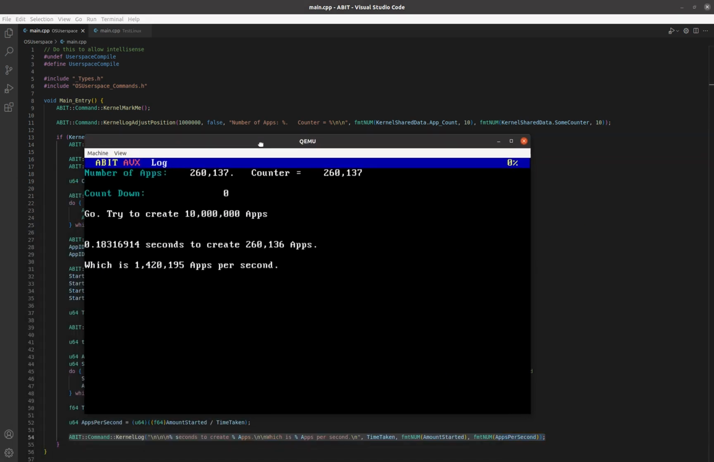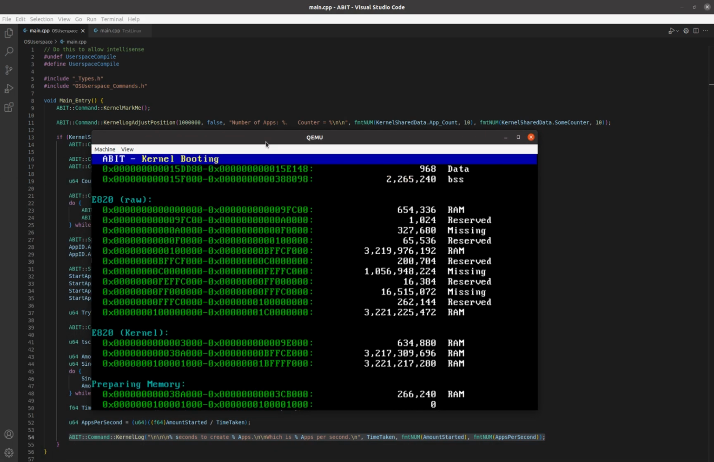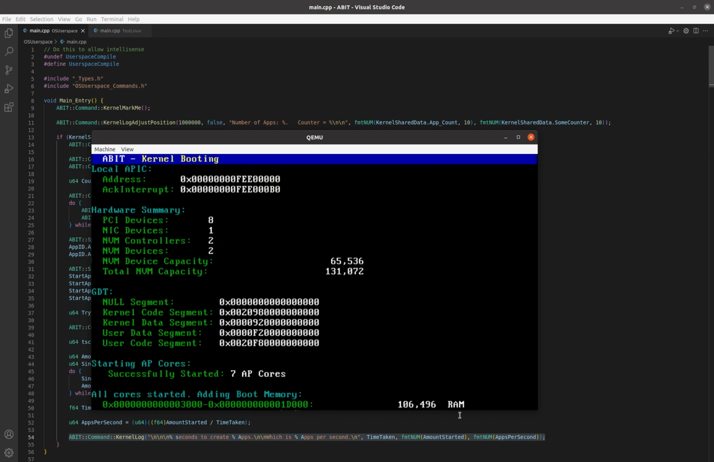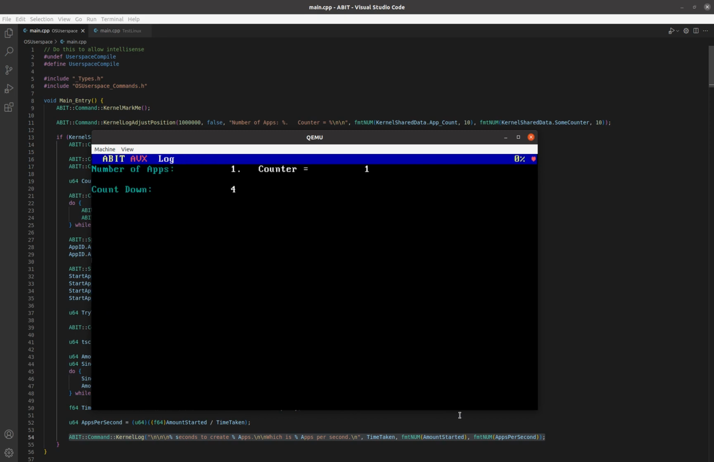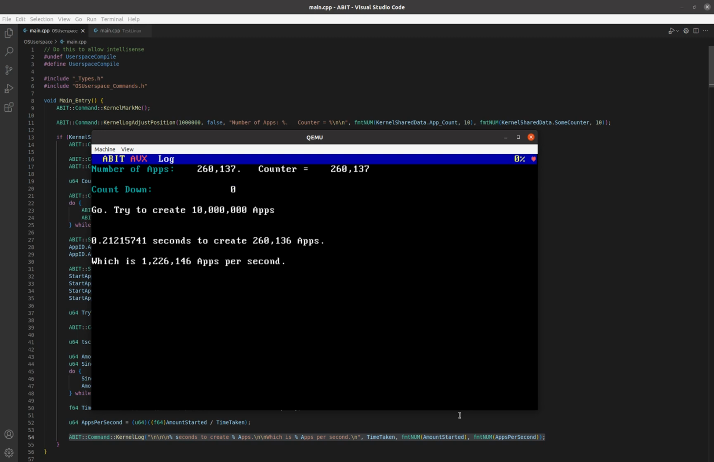So I'll run it again so you can have a look. And again, it's just zeroing all the memory. It's much more efficient to zero the memory at the start. And it zips through, starts counting down. Gone. Here we go. 1.2 million that time. We are running under QEMU, and I've also got my screen logger going. But most of the time it sits around 1.6 million apps per second.